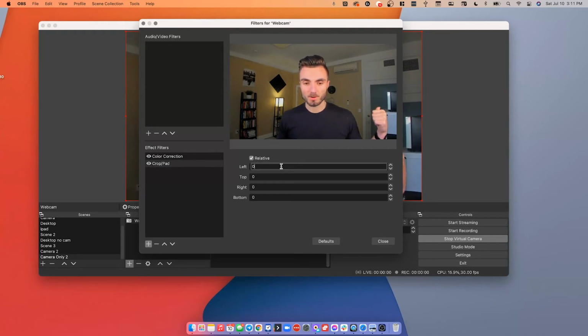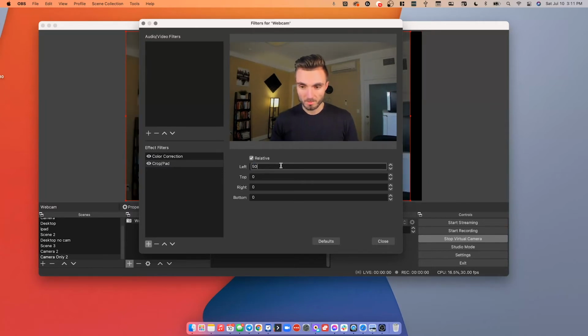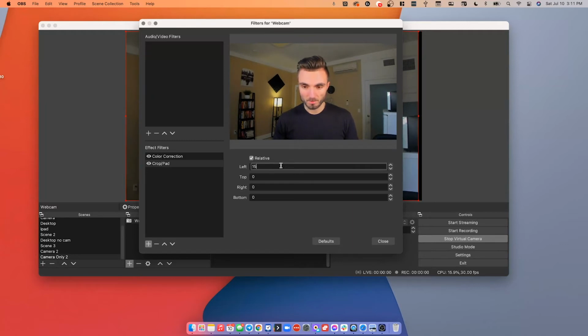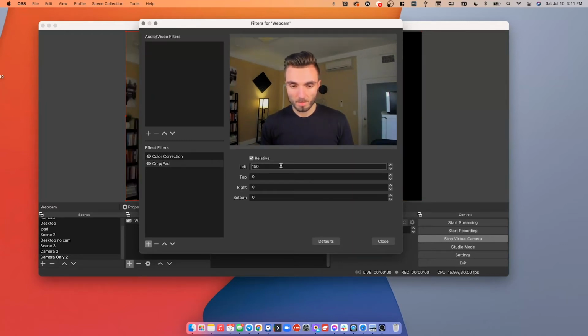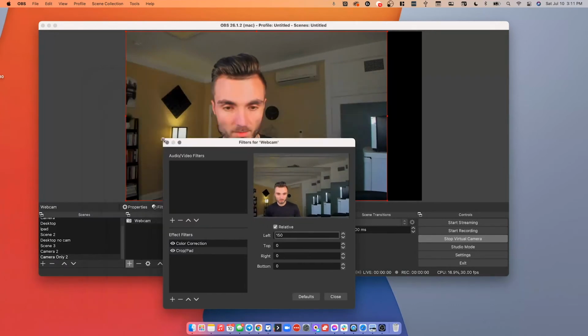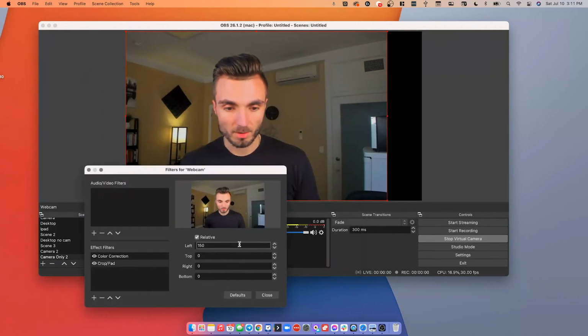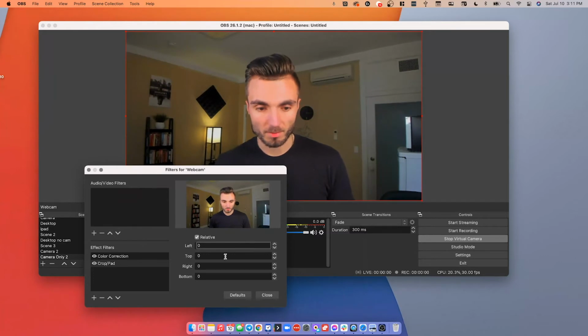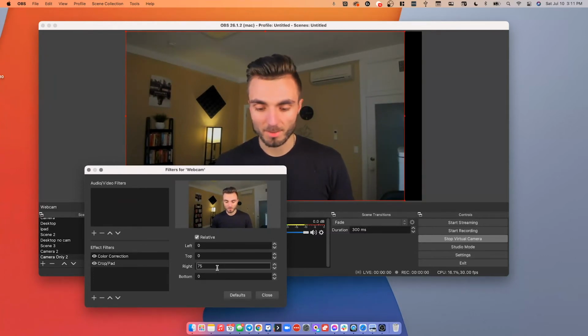So what I'm going to do is go to my left. I believe it's this left. We'll take out, let's make it 150. And you can see on the screen here what this will look like. So it's actually going the wrong side. So we'll leave the left 0 and we're going to go right by 75. And now you can see that cropping out.